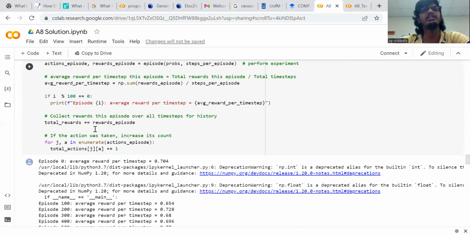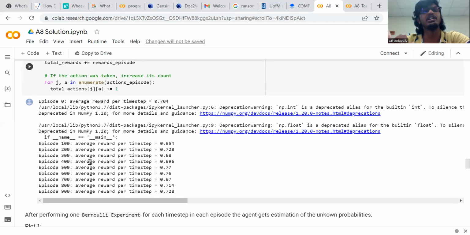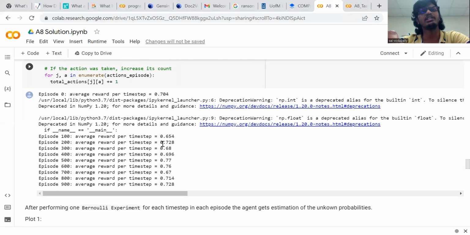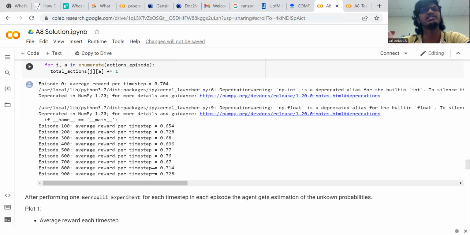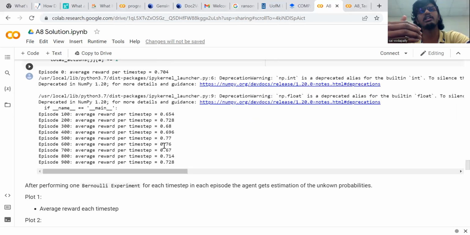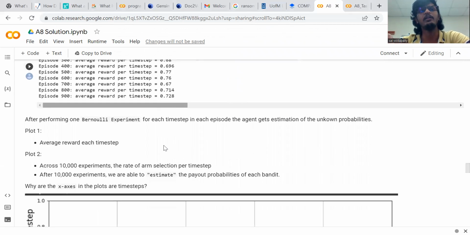Once we implement that, as we could see, for each 100 episodes, like when the episode is 100, 200, 300, we are getting the average reward per time step. In each case, it's 0.6, 0.7, 0.6, 0.696. So as we could see, there is no linear increase here. That means the model is independent of the episodes here. So it's not learning from its previous episode.